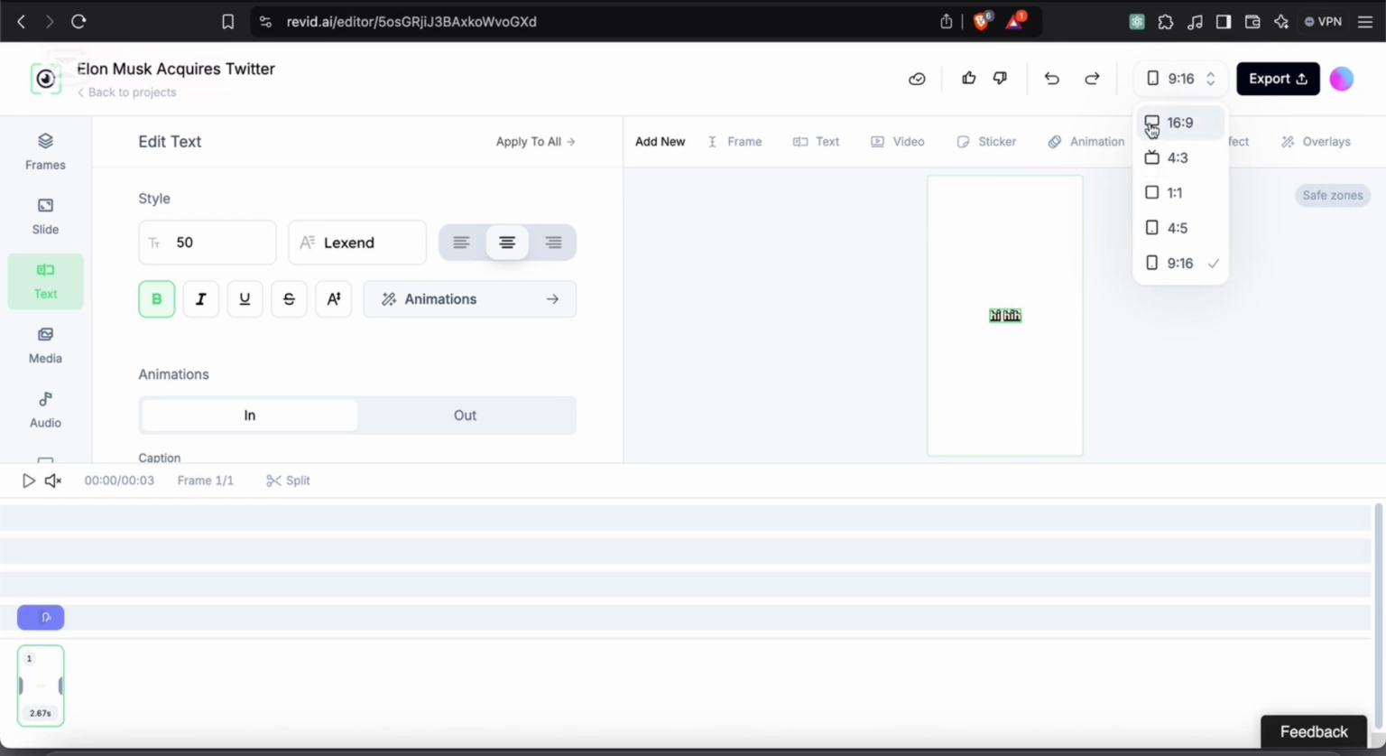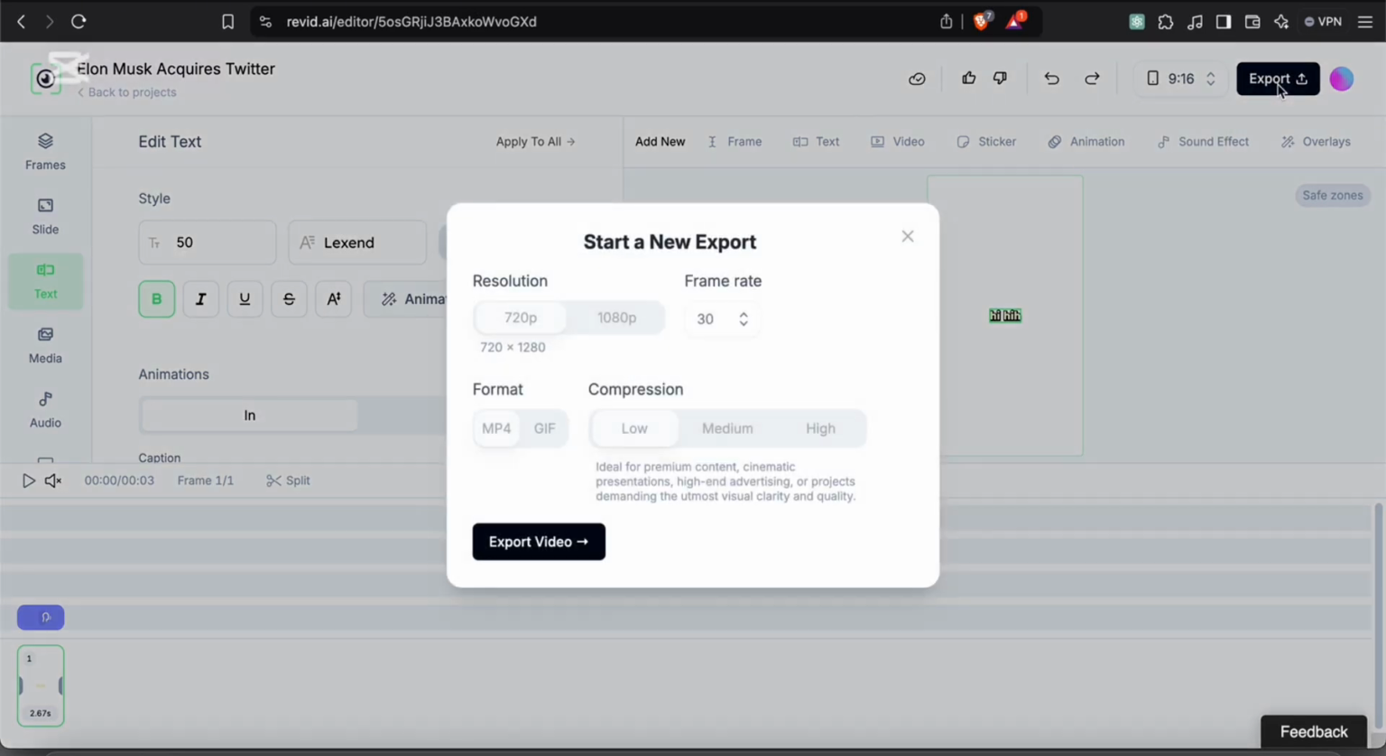So if after you review your video and everything looks good, click export at the top right, the same rate, the frame rate, and the resolution and format and compression, and click export the video.